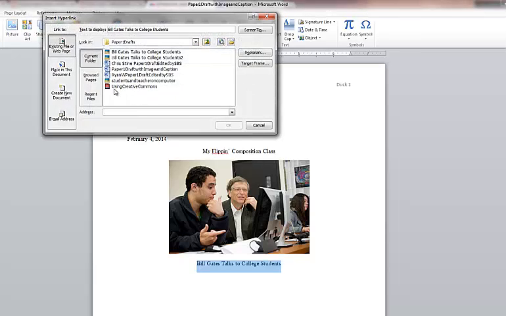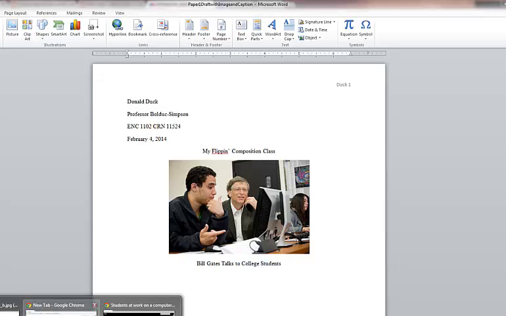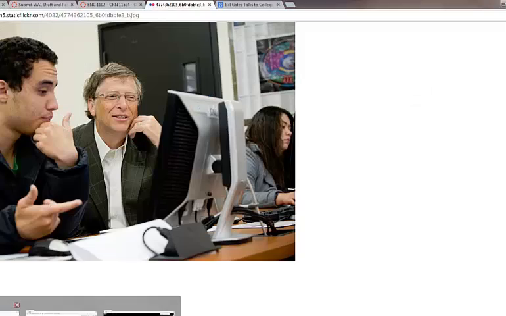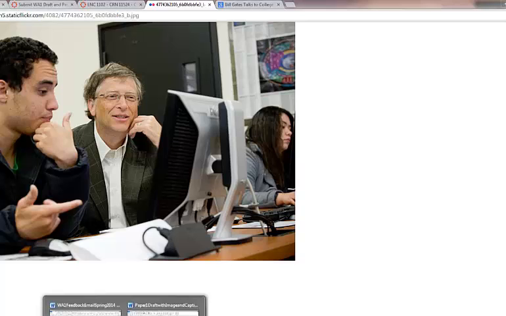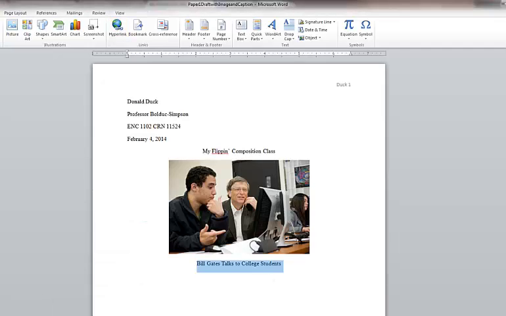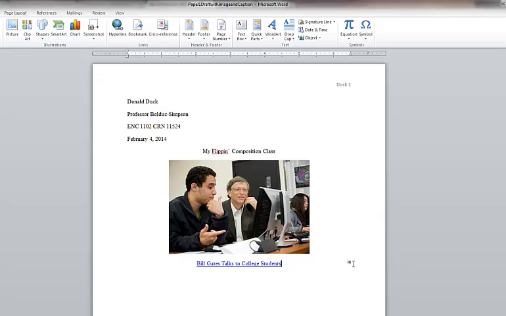Paste in the hyperlink of the photo, which is, whoops, that was the wrong one. I'm going to go back to that image, which is here, and this is the link you want. Begins with Farm 5. Go back to your Word document. And then insert hyperlink, and okay, so the caption is there and there's a live link that will take you to that photo.